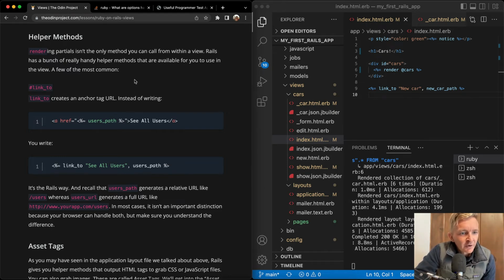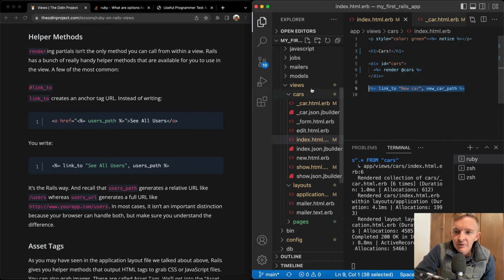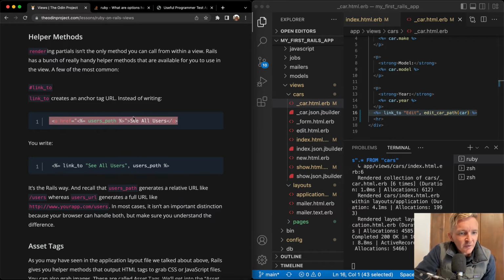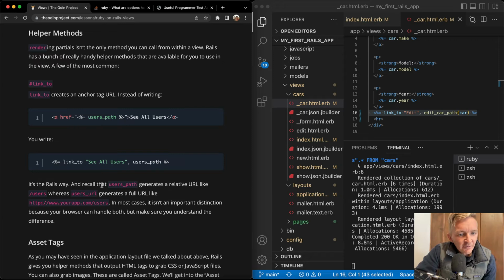A few of the most common are link_to. Aha! We just did that one with this guy. And so that adds, instead of doing the href and then adding the path in as a string, you can just use a helper method. It's the Rails way, and recall that users_path generates a relative URL like /users, whereas users_url generates a full URL. Cool. Let's check that out.